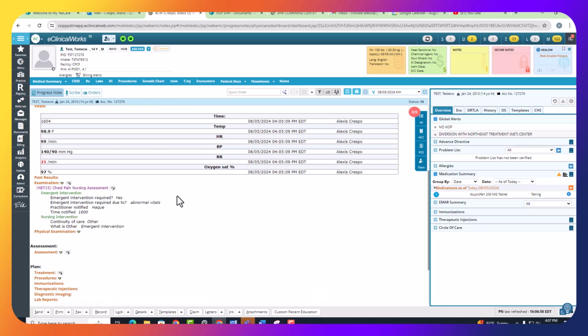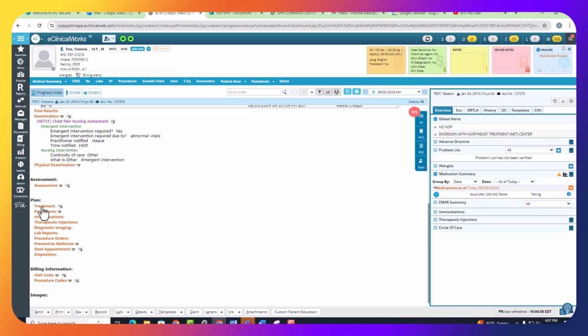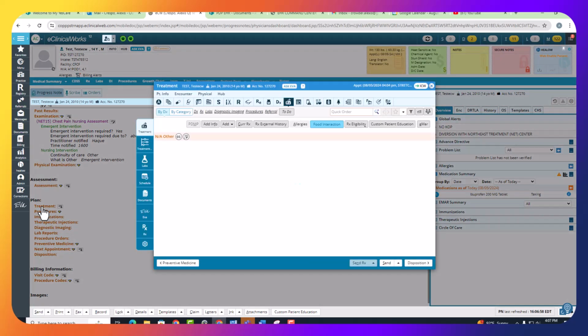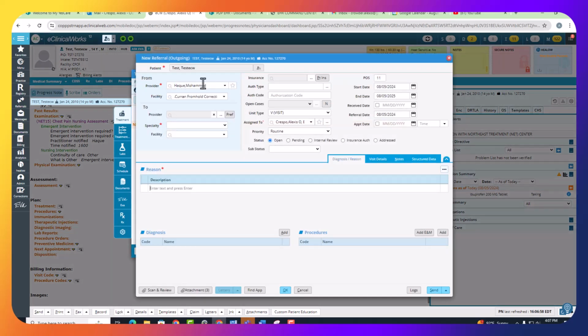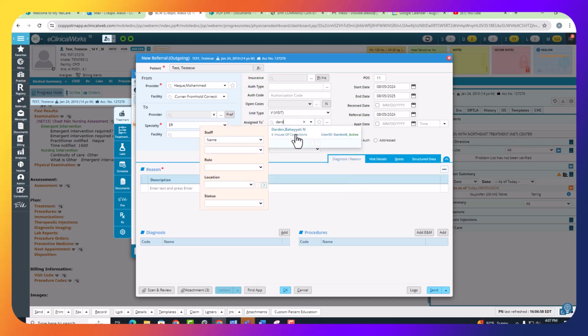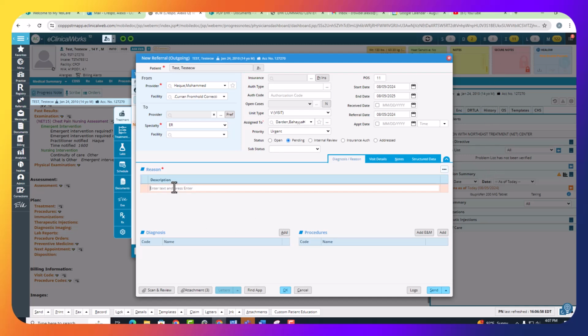If the patient is being sent out, you want to navigate down to plan and then click on treatment. We need to complete a referral for the emergency room, so you want to click on referral and then answer the information. Your specialty is going to be ER. You want to assign the referral to Bahia Darden. You want to change your priority to urgent, and then your status should be pending. The reason you're sending the patient out needs to be documented as well.